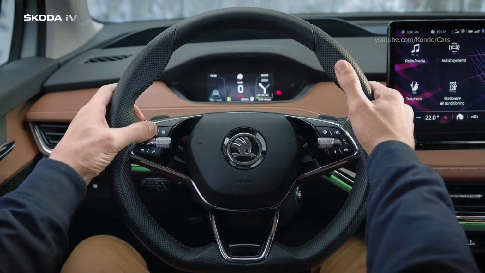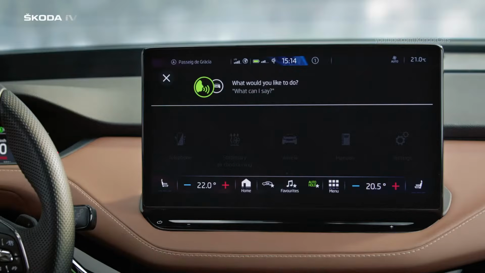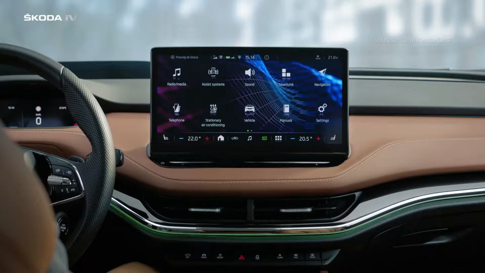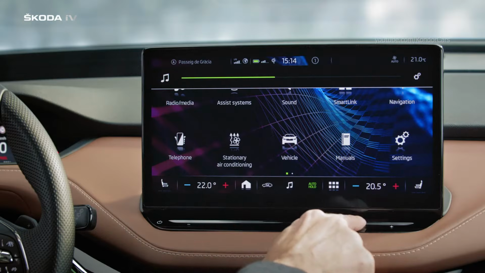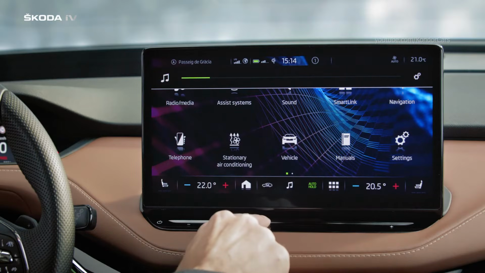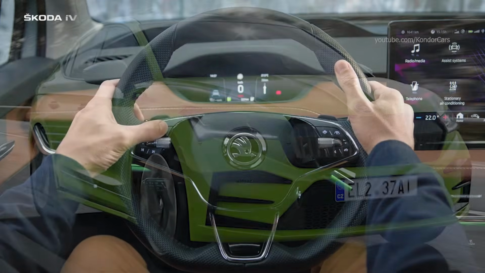The top left button on the left side activates Lo-Ra, and you can adjust the volume using the touch bar below the infotainment screen. Pressing the top right button on the left side activates steering wheel heating.